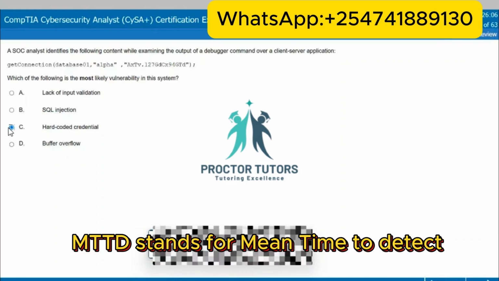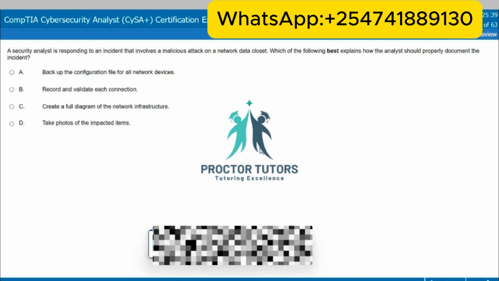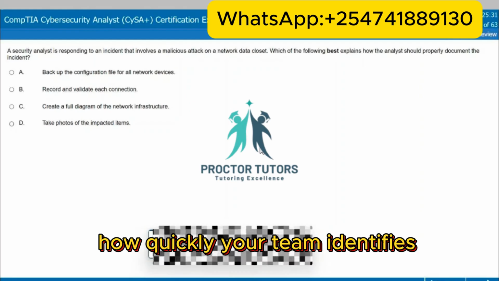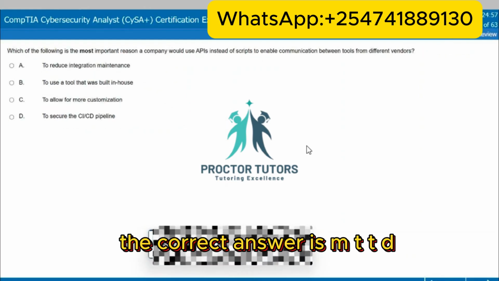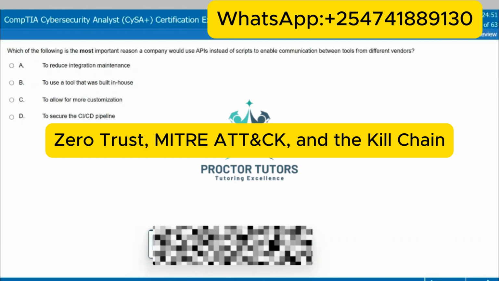Finally, remember this metric. MTTD stands for mean time to detect. Whenever the question asks how quickly your team identifies threats or vulnerabilities, the correct answer is MTTD.